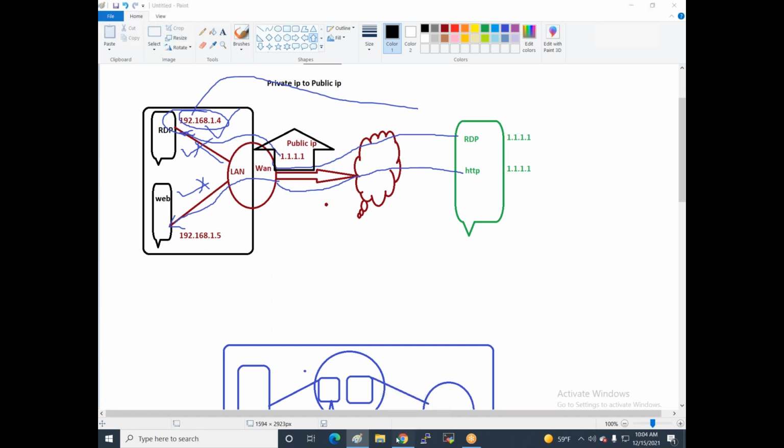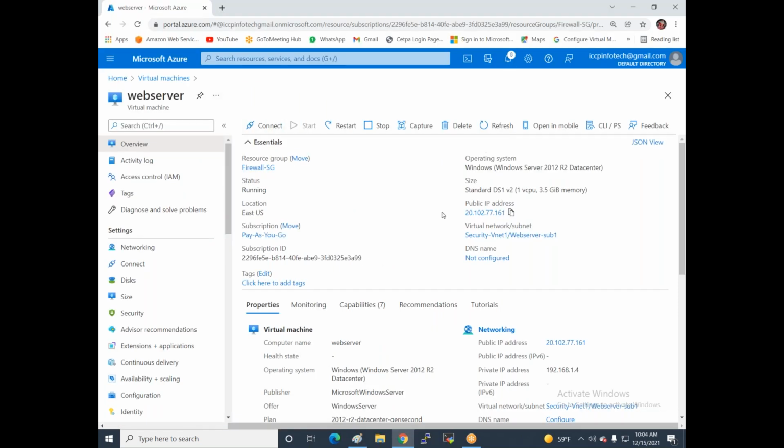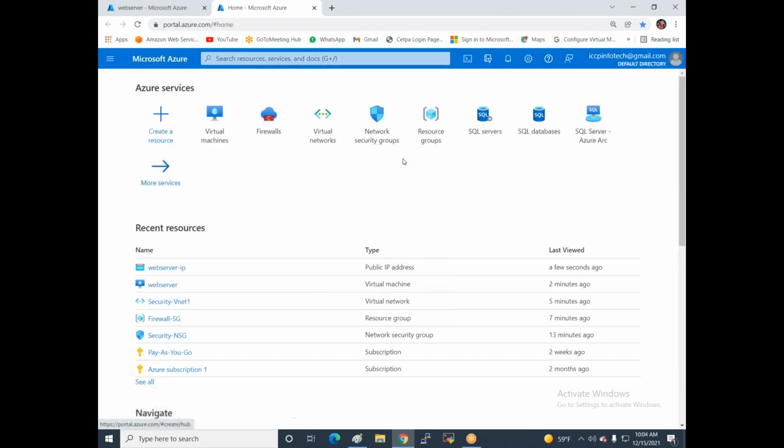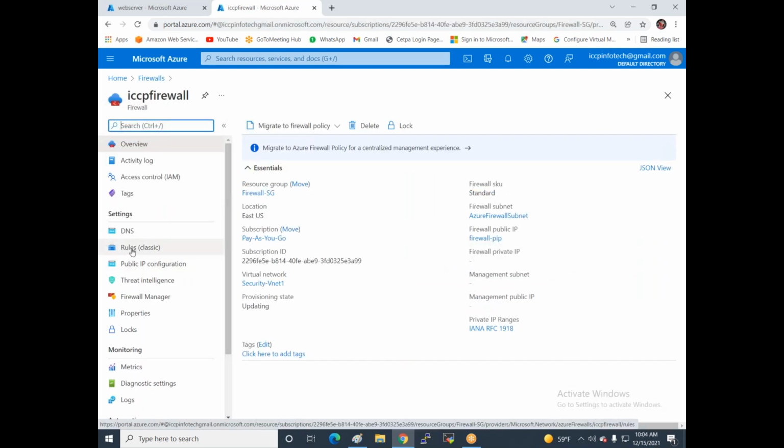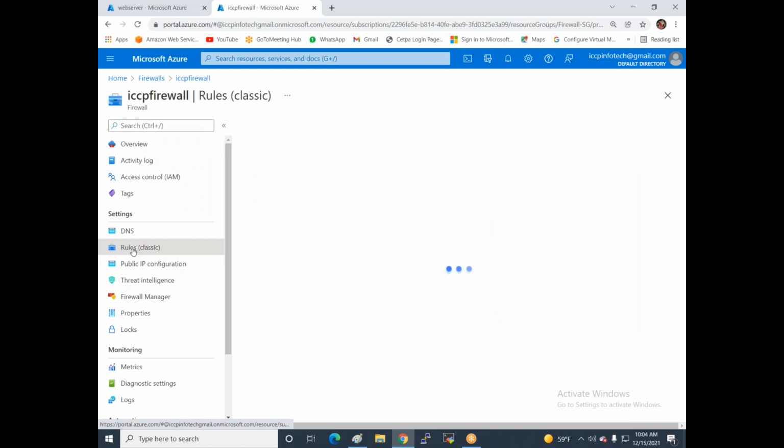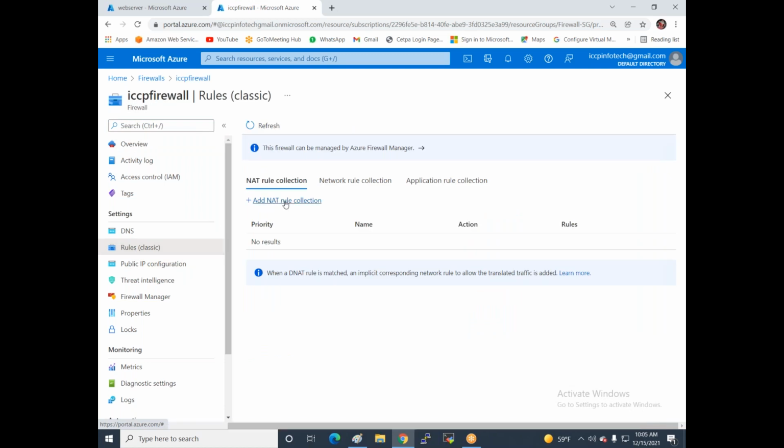So first I check the firewall IP. I also need this private IP. I click on open a new window and then click on firewall. If my firewall is ready, I click on the firewall and then click on the firewall name. And now here I create rules. I click on rules and I create a NAT rule. Got it?